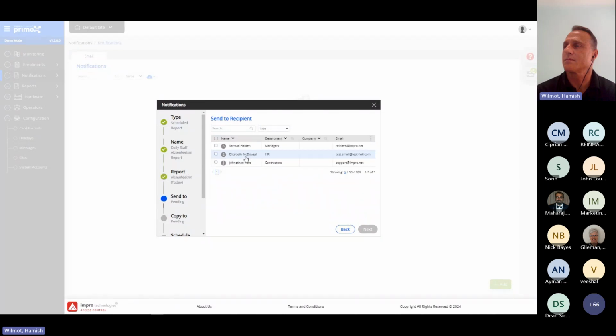Note that any reports that you may have created will also be shown and be available to send as a scheduled report. We will now select the main primary recipient for this scheduled email. We will select HR in this case, since they are the persons that would like to monitor the absenteeism. We can then also copy in the next person who might be a manager.